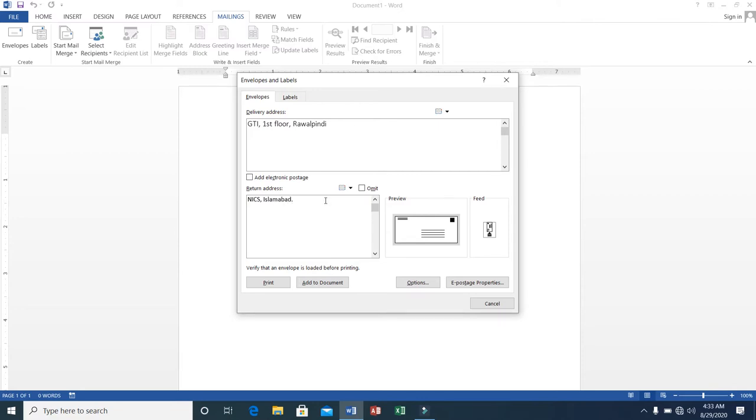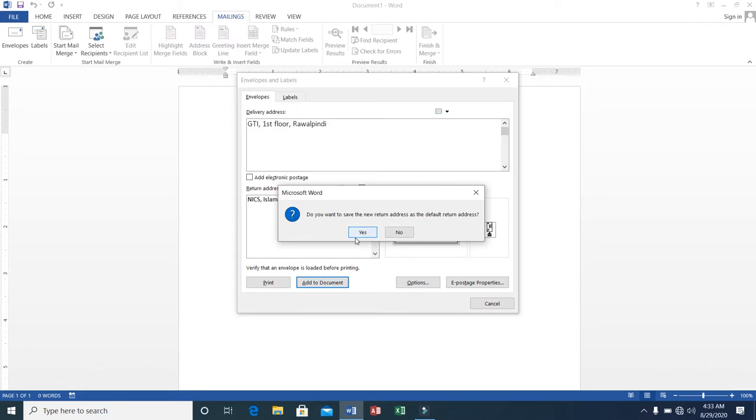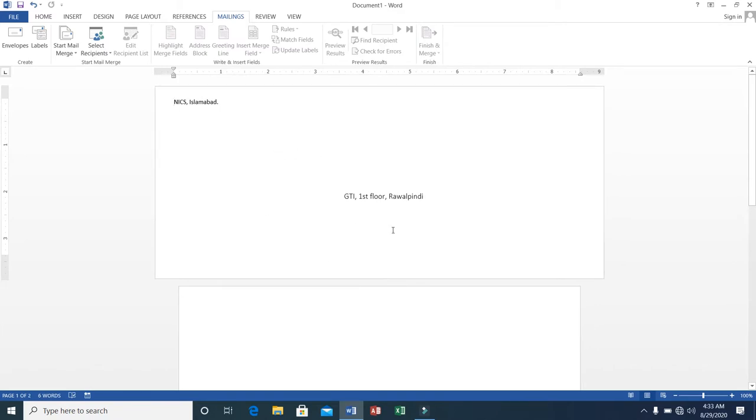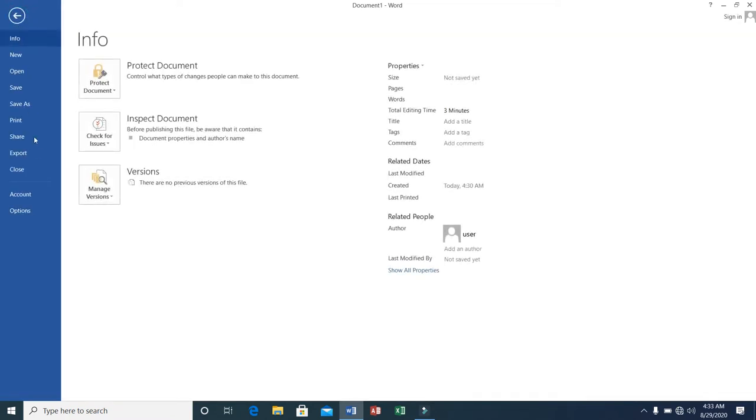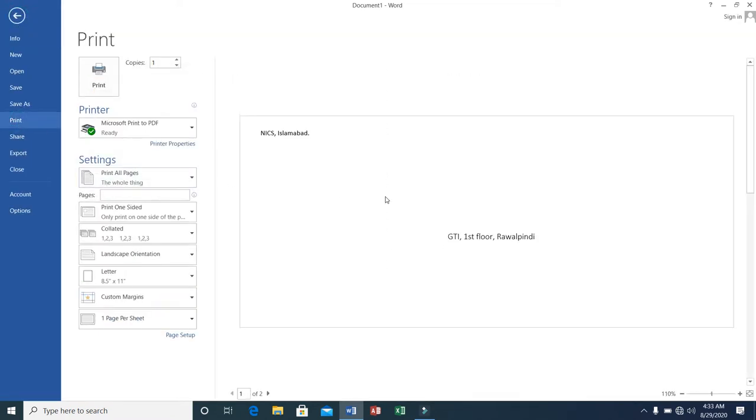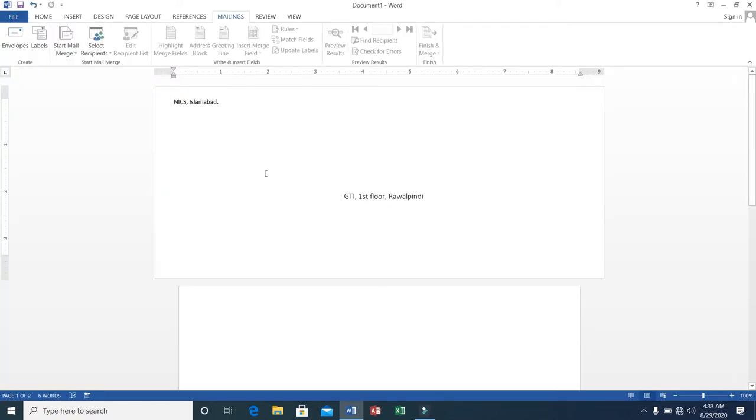Okay, add to document. Do you want to use this as the default return address? Yes. So this is an envelope. If you see the print option, go to print, and this is the envelope. This is the return address and this is the delivery address. I press this arrow to go back.